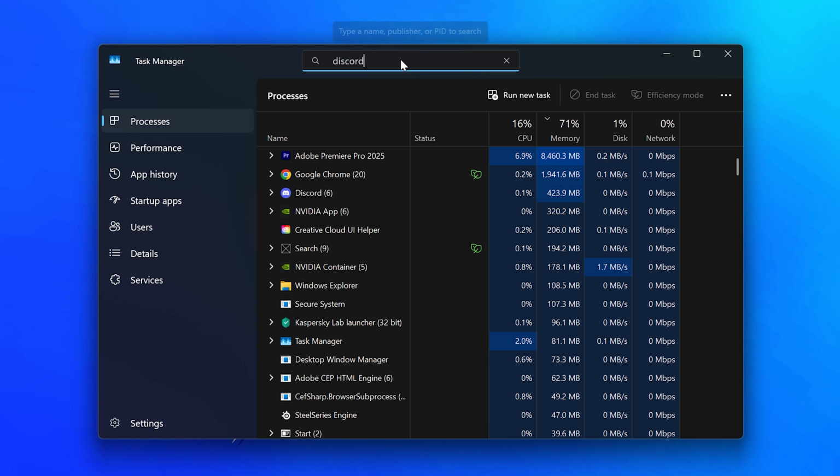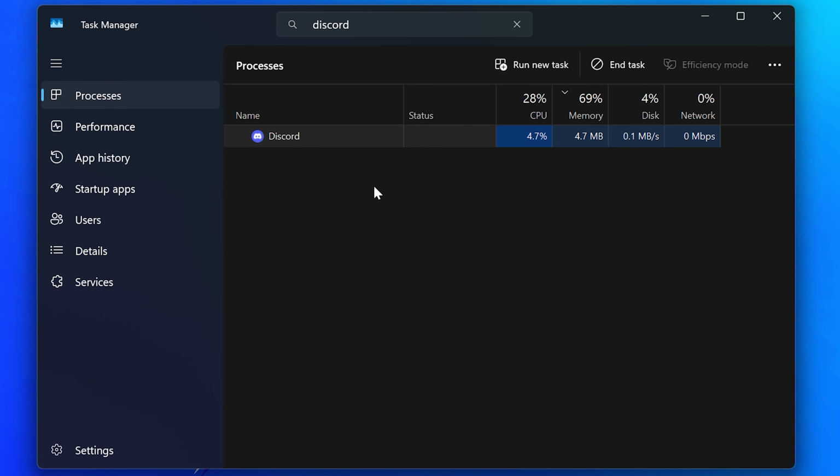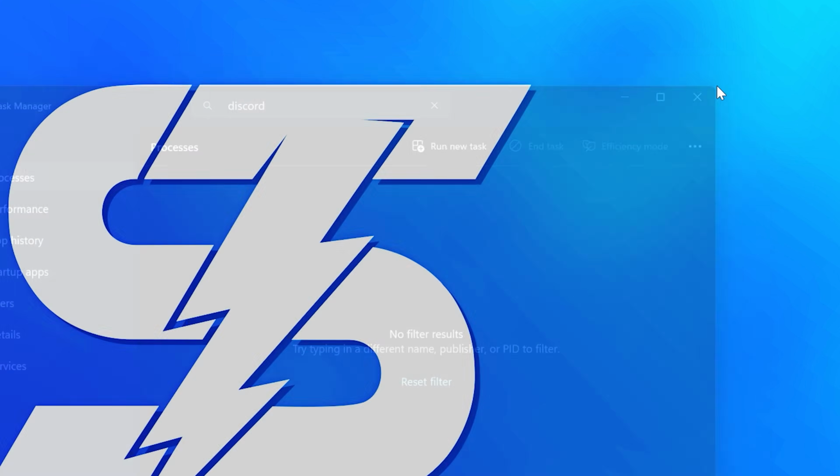Select the search box, then type in Discord. Right-click on Discord, then choose to End Task. This will close Discord. Click the cross to close the Task Manager.